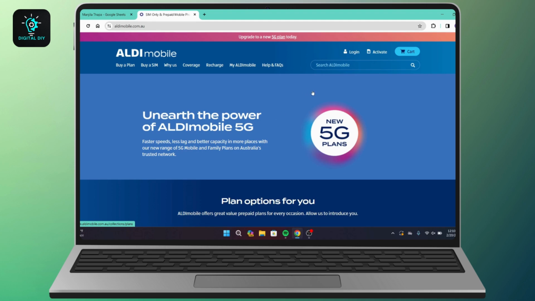Here, if you don't have an account yet, then you can simply go to activate button from the upper right corner of this interface, then follow some instructions and you will have an account. Now, if you already have an ALDI mobile account, simply click on login button from the upper right corner of this interface.